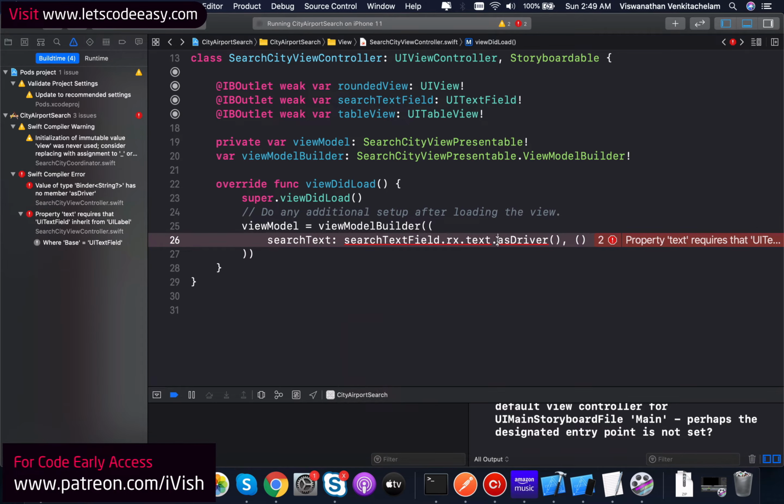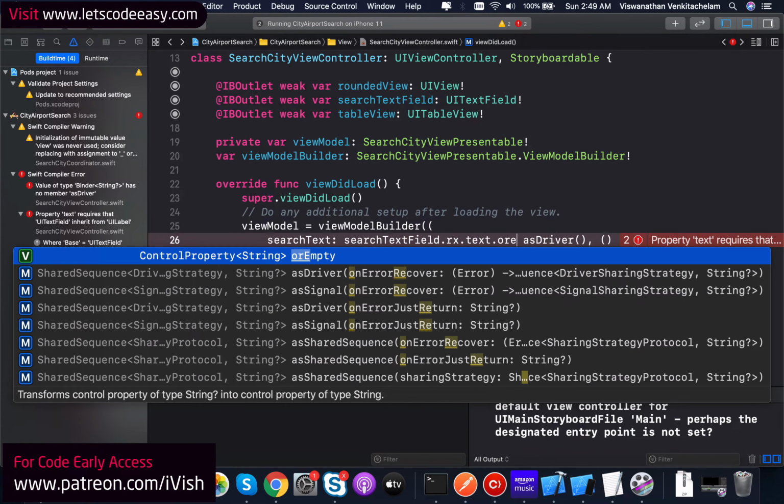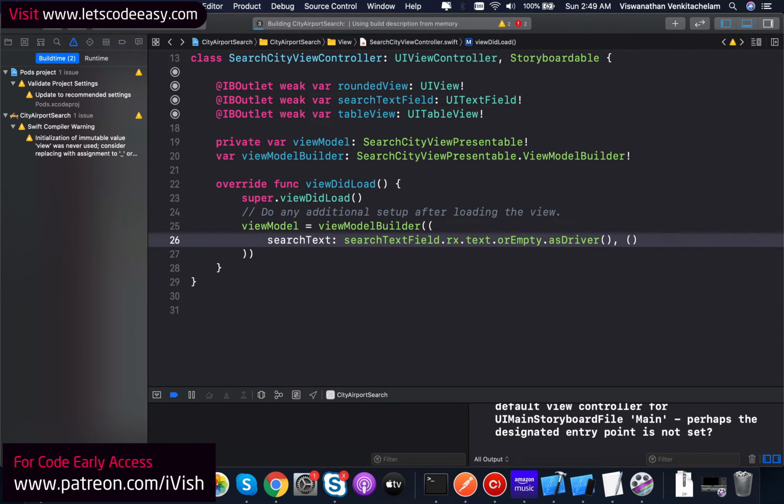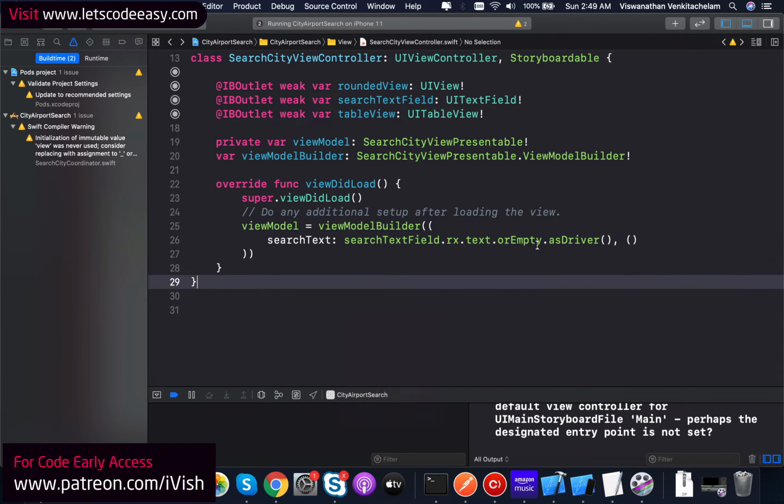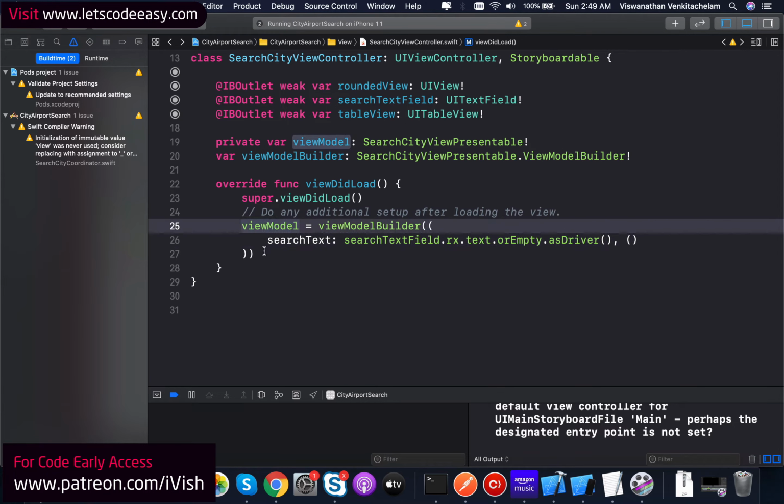So it can also accept an empty as well, or empty as driver. So this is what it is. Now I am able to instantiate my view model as soon as the view did load is happening. I already would have passed this view model builder. That's going to happen in a bit, where I'll be passing this closure when the whole coordinator is building that whole module of that view controller. So once that view builder, this specific closure is accessed, and once you call this input, you get the view model created. That's how this is going to work.